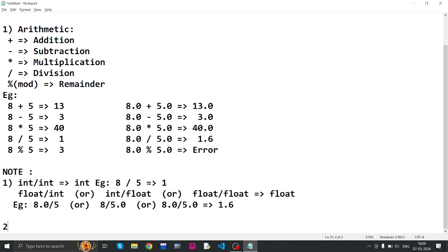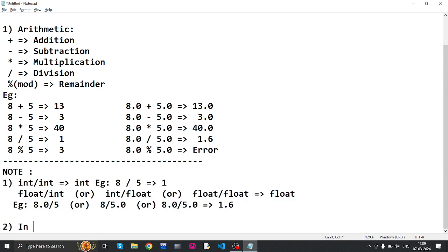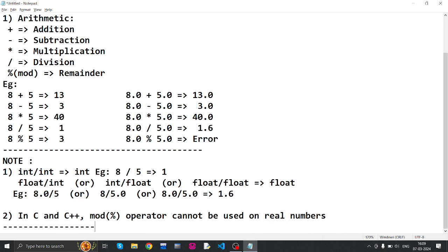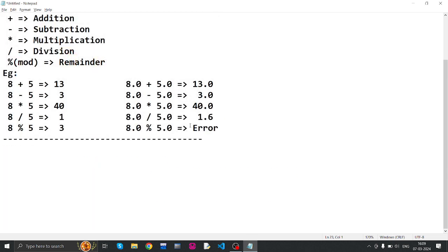The second important point we have to remember here is that in C and C++ language, the mod operator cannot be used on real numbers. This is the next point we have to know.